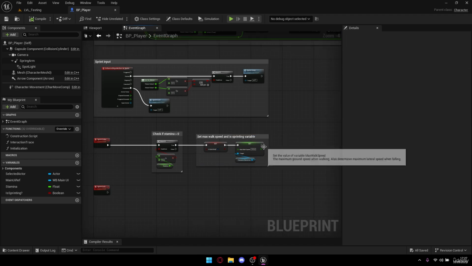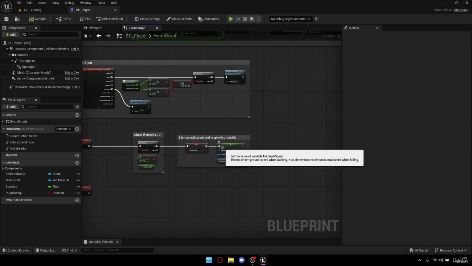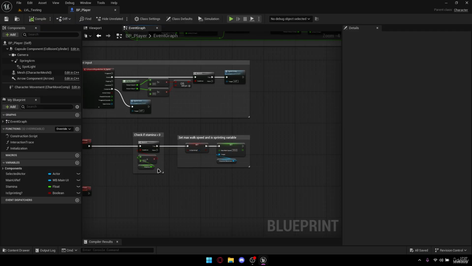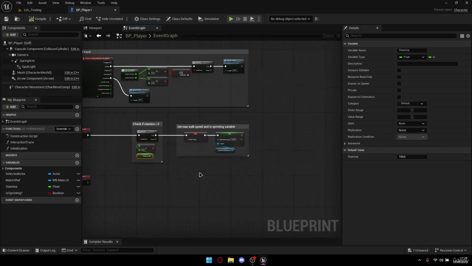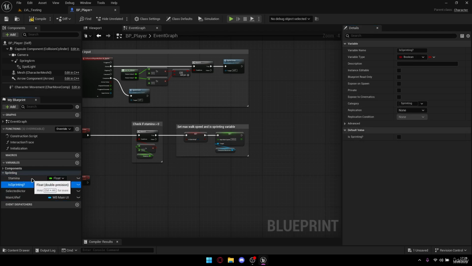Compile. And now when we sprint, we want to decrease our stamina. But before doing that, we need to make sure that our stamina actually has some value. So by default, I wanted to have a value of 100. So let's compile. By the way, we are expanding our system and we're creating new variables for sprinting only. So we can go into details and here we can set a category for these variables. So let's just type sprinting and let's move is sprinting to that category as well.